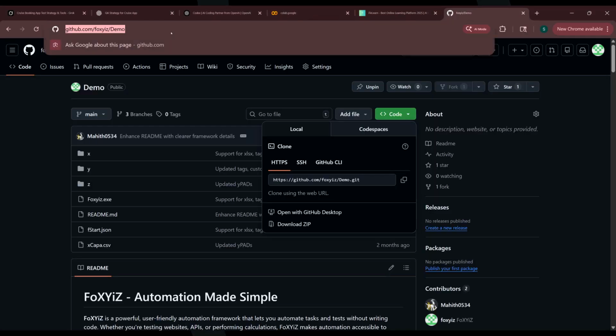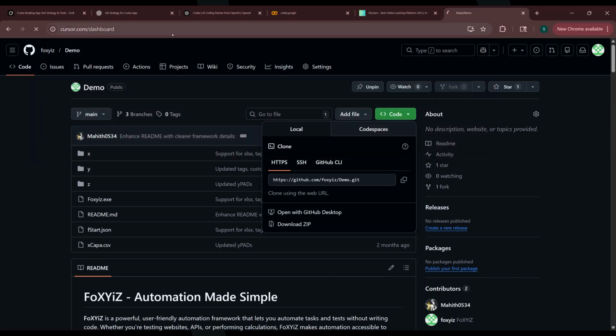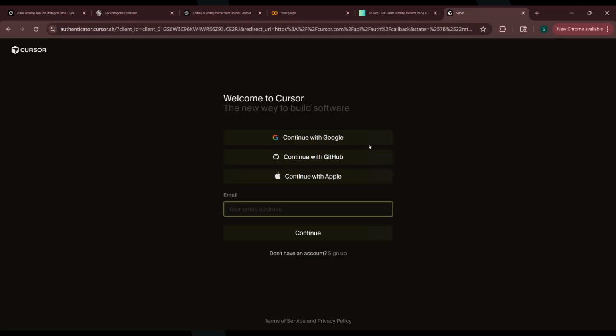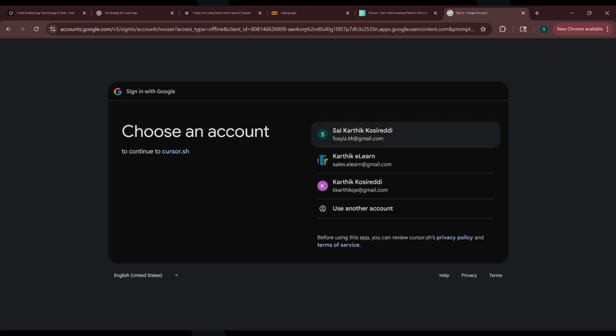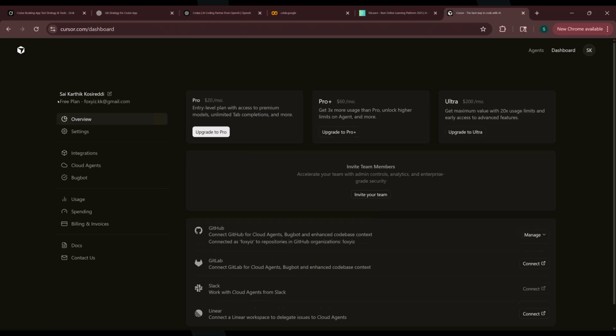And once you have cursor.com, this is my signed in dashboard. Continue with Google. Let me see if I have it. I don't know if it's my official account. I think info@foxsys.com is mine, but let's see. So this is a free plan. You will see the same thing.